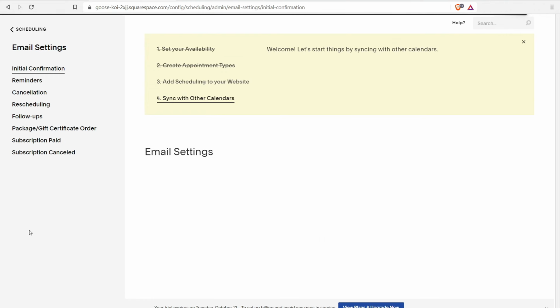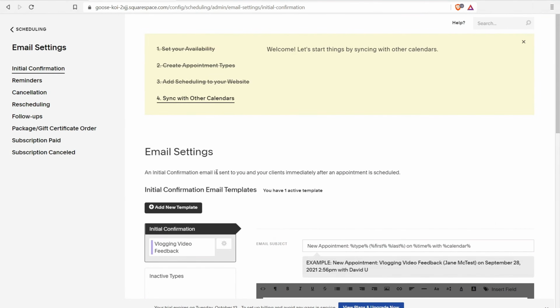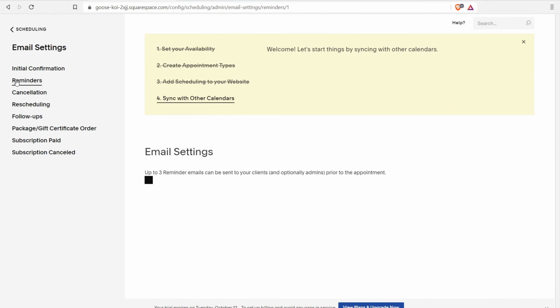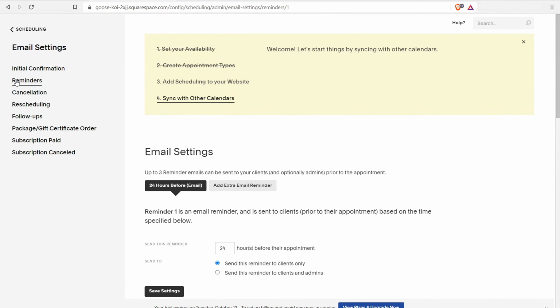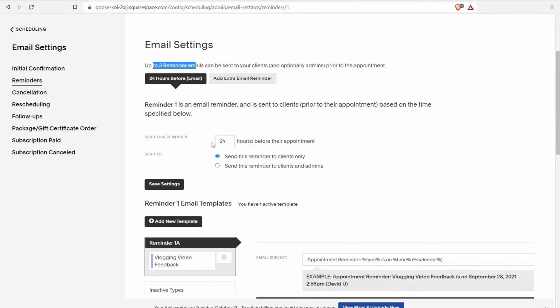Okay, so now we have client email. So the client email is important because it helps you set reminders. So by default, everything's kind of set up the way you want it to be. So we have email settings up to 3 reminders. So the reminder 24 hours before the person's appointment. You can add multiple reminders if you want.